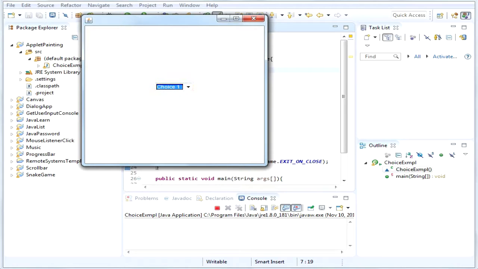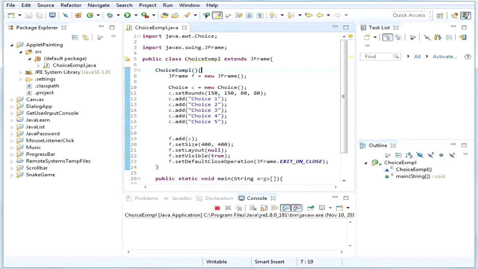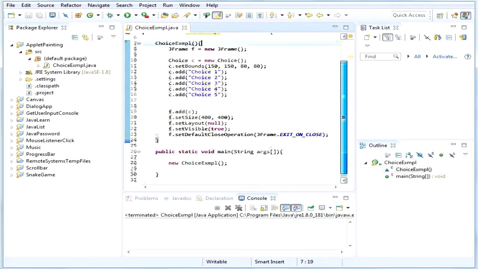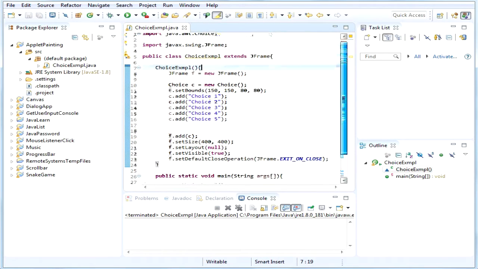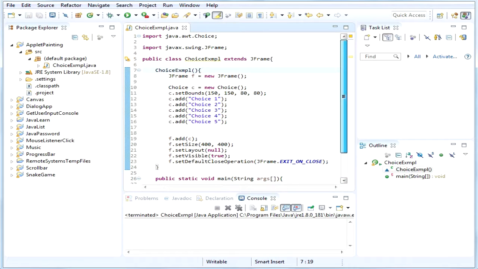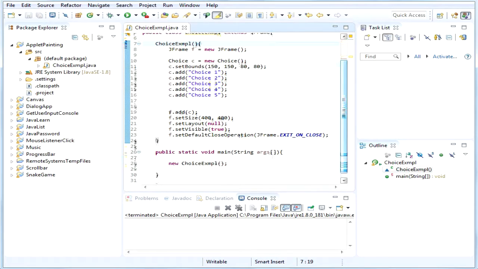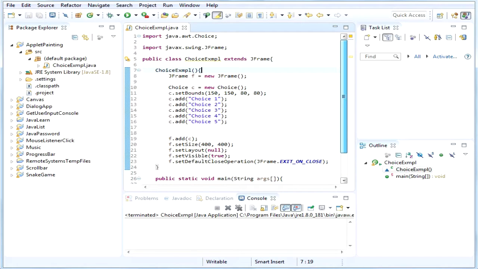Yeah, it's basically like that, and you can add a little bit more, like a background image on it or something. A background image is also a tutorial that I made before this. But today we're going to do the choice program tutorial.